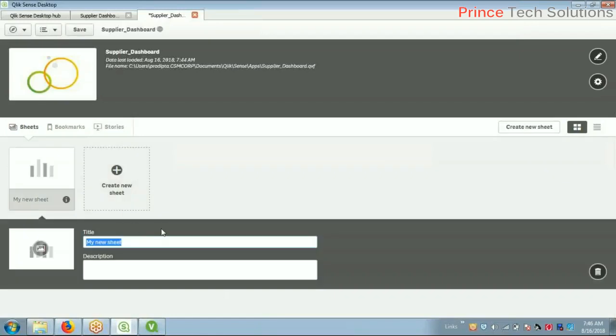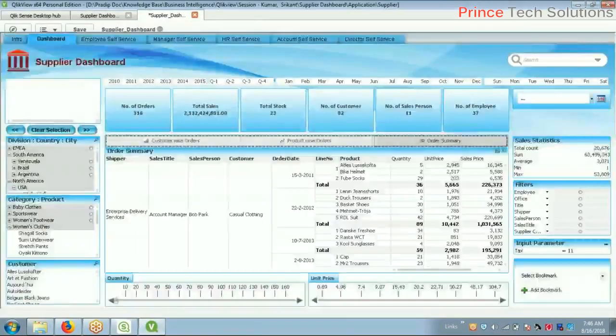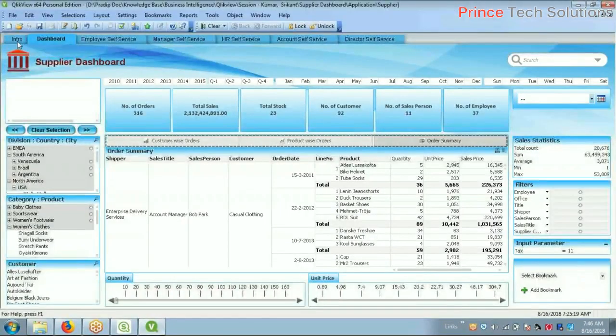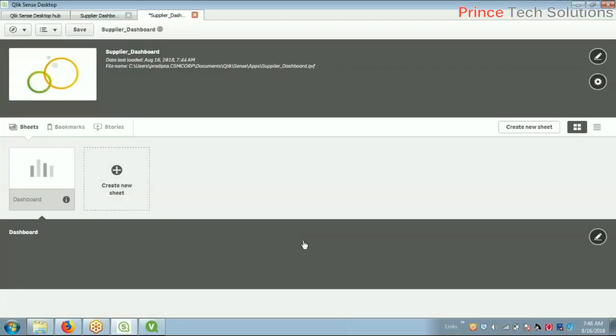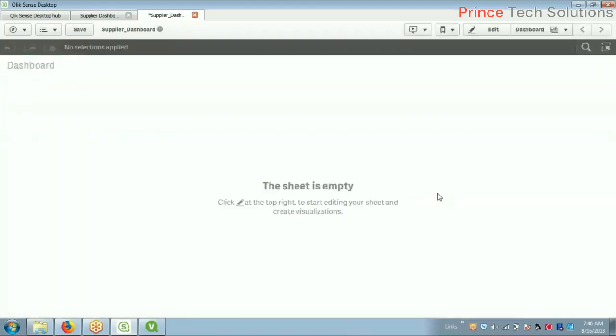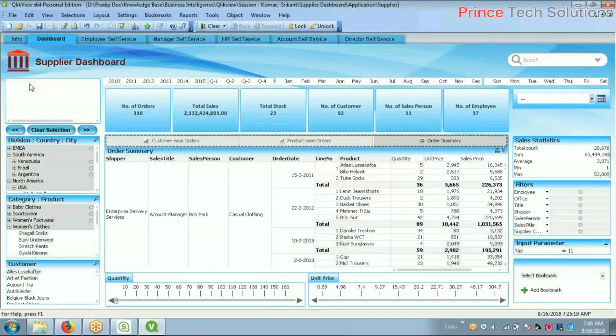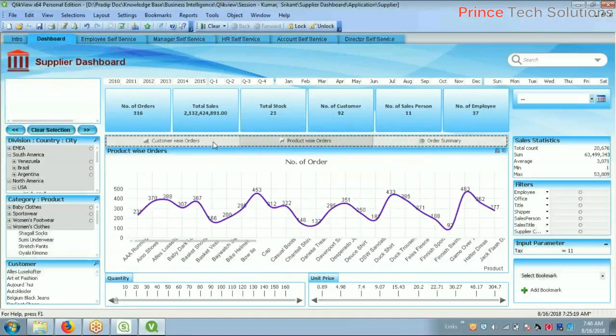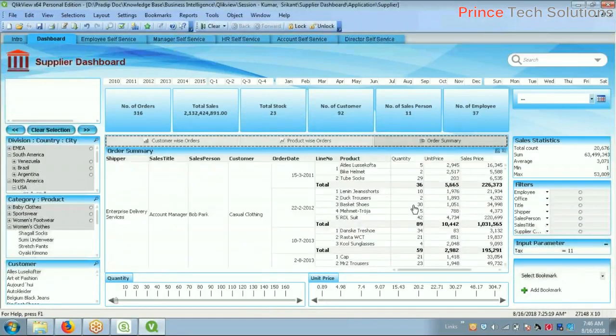I'll name it as dashboard. Okay, there's nothing to get it from the intro page, so I can create a separate intro page in Qlik Sense, but I'll just use all these objects over here in dashboard. This should be the dashboard which will give the summary of the entire frame.